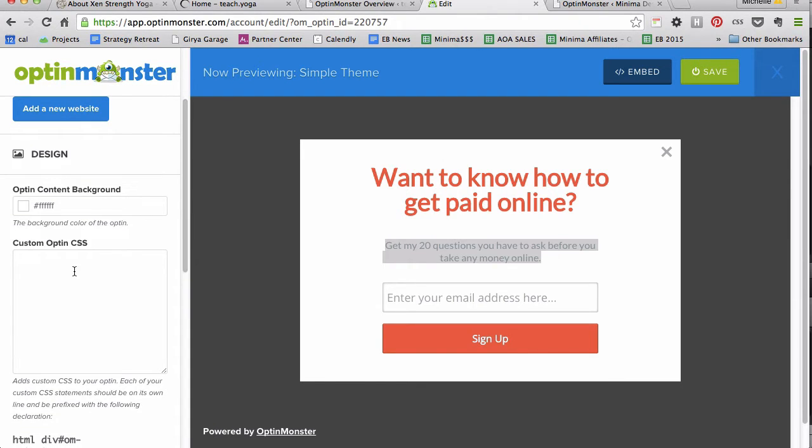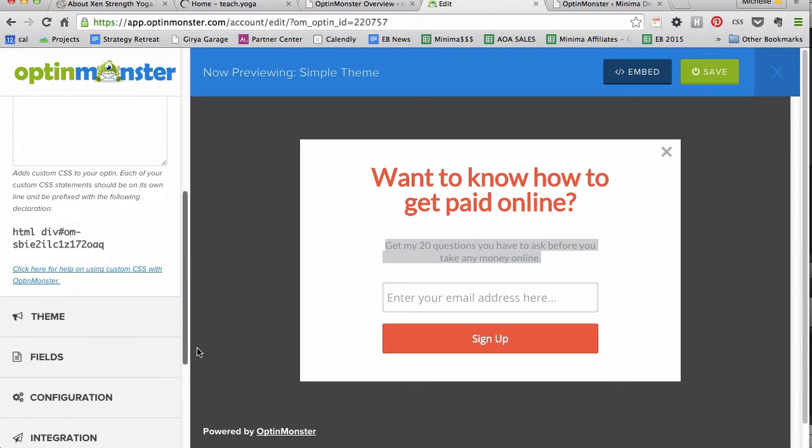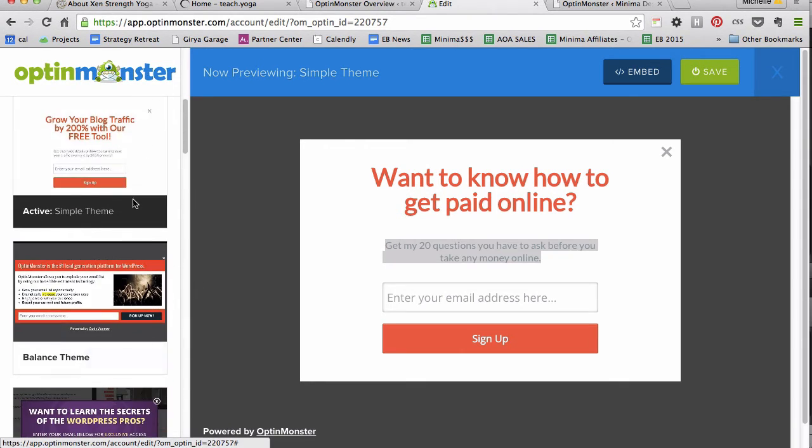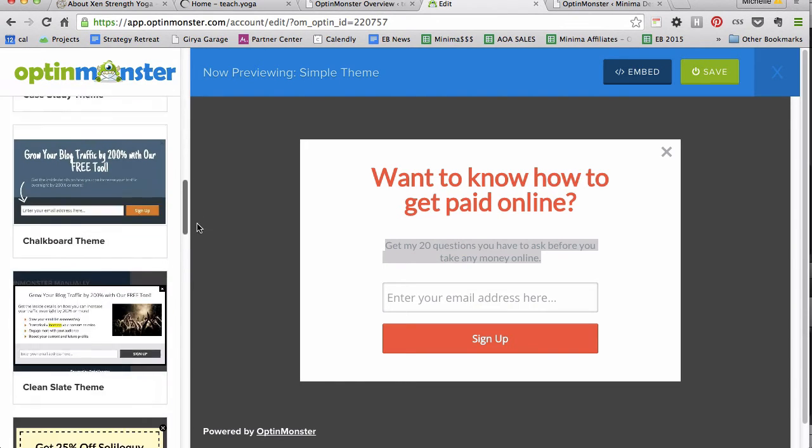Now, if you do know CSS, you are actually able to really, really customize this. For the most part, I don't touch this a whole lot, to be honest with you. I like simplicity and clean, so I'm just going to leave that alone for now. And then you can go back and change the theme if you want it to look like something different. I'm happy with this theme, so I'm going to keep that as is.